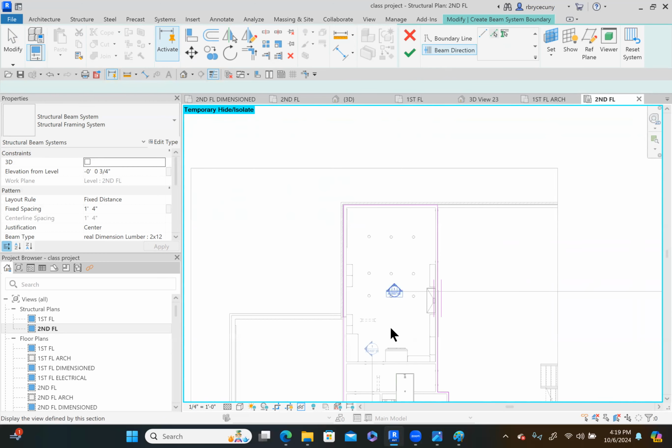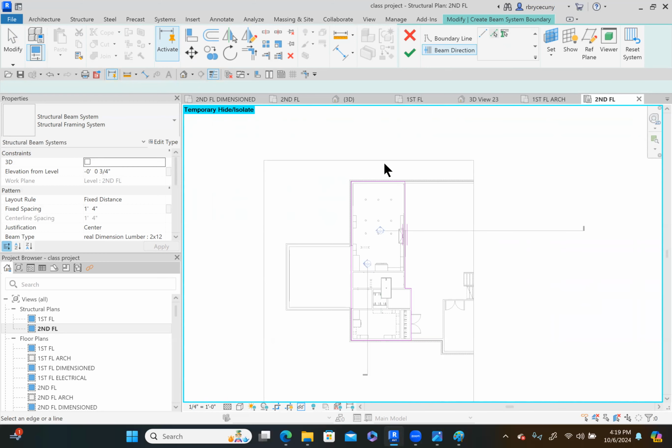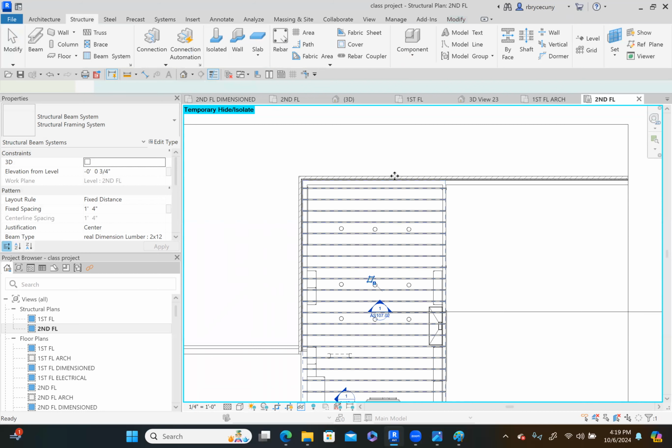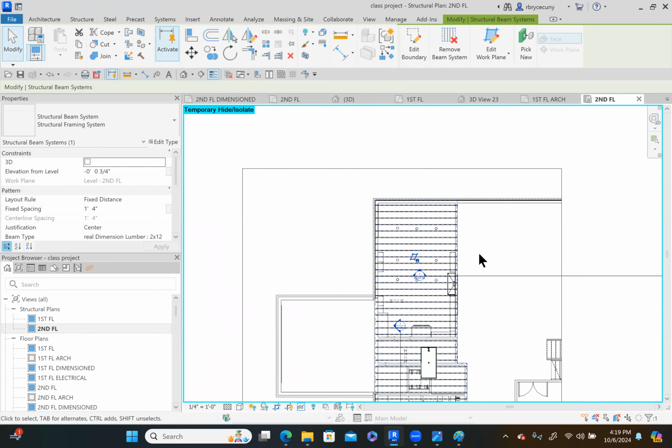That means the floor joist would be going top to bottom or front to back. But I don't want that. I want the floor joist to go side to side. Then we'll just hit the green check mark. And there's my floor joist. There's my floor system now.